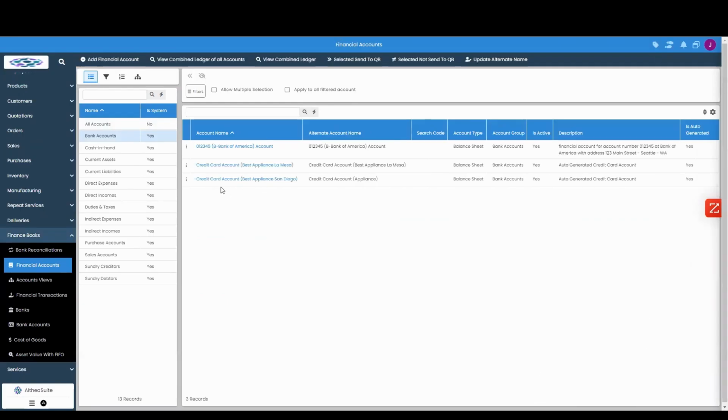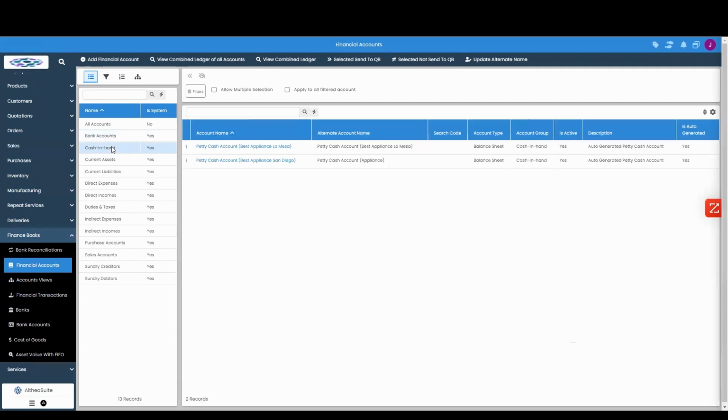So the bank accounts, you'll automatically have a credit card account created for each business location that you have listed in the system. And then you can also create additional bank accounts as I've done up here. The cash in hand will track all cash transactions for any registers you have created for each location.